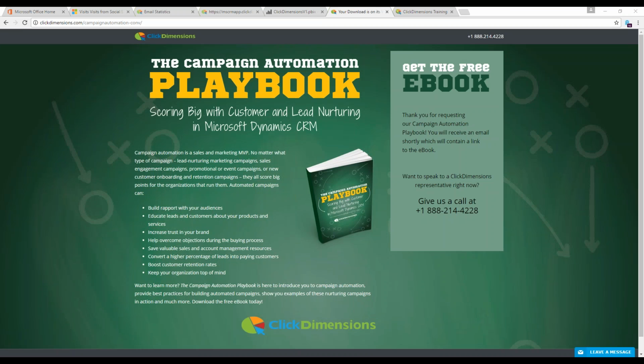And so what you'll notice is once the form is submitted, the content that pops up after submission actually says, thank you for submitting the form. You will receive your ebook shortly. Please call us now on this number if you want to speak further.